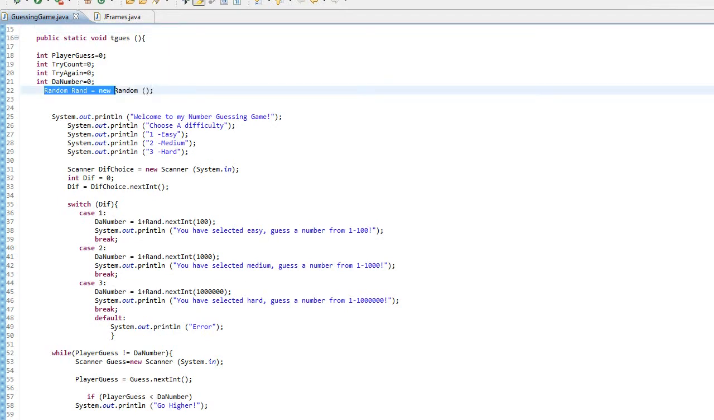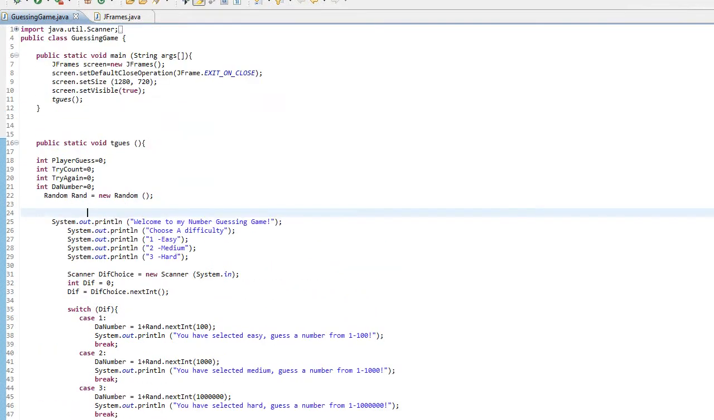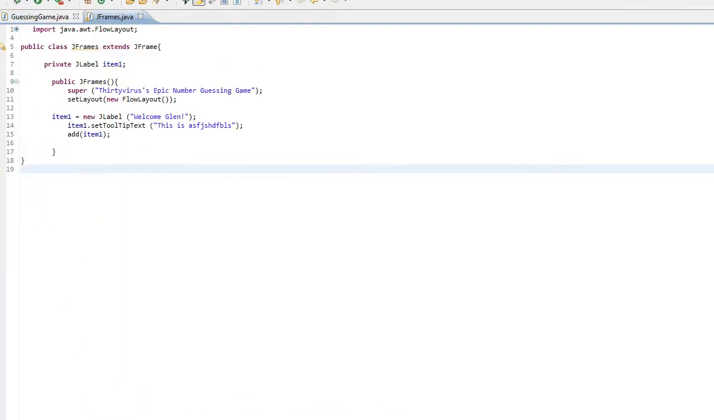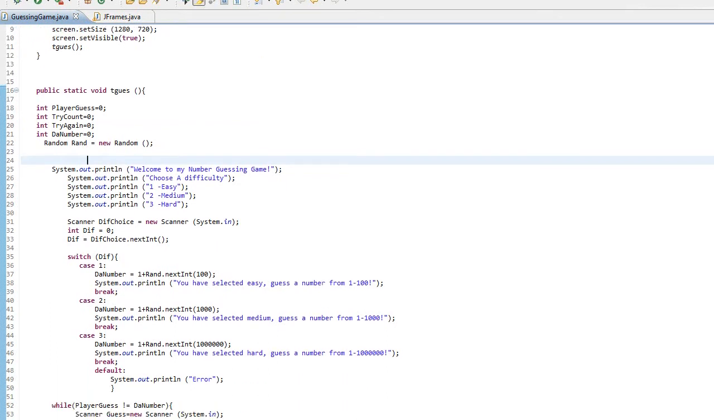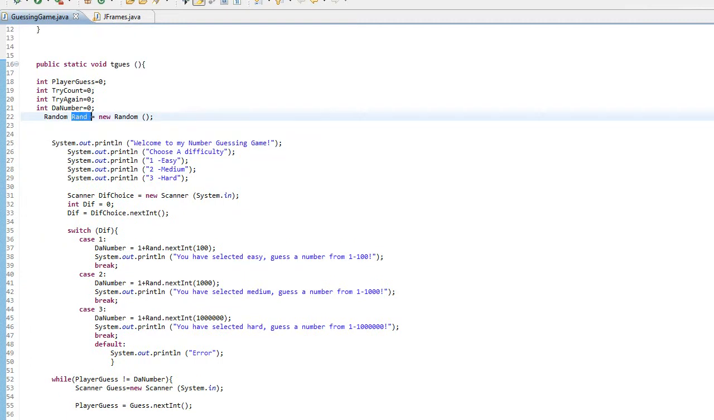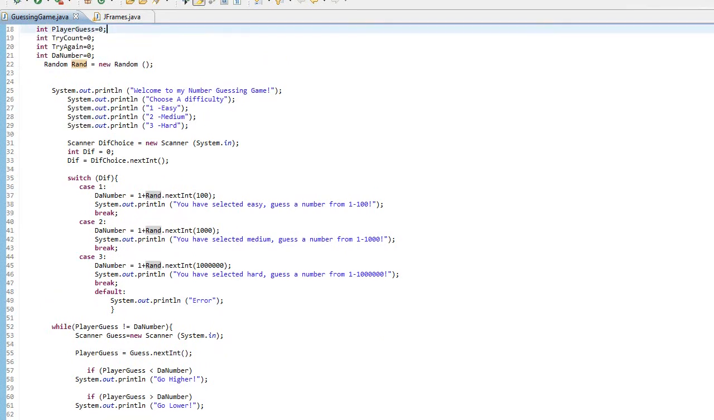So over here, Random rand equals new Random. That is using the import. Oh, what the? Huh. There's no import statement for the Random class, apparently. There's gotta be. There's no way that it just works with that. Okay, never mind. Well, what this does is it creates a random number, and it's named rand. So let's keep that in mind for later. Then it just prints out the menu.